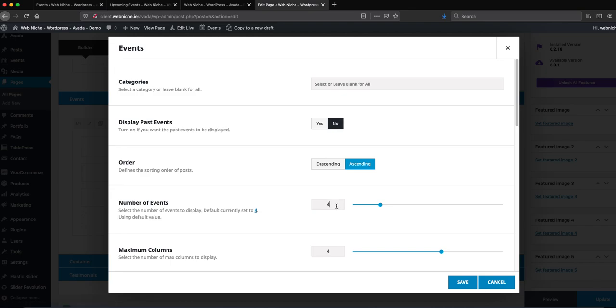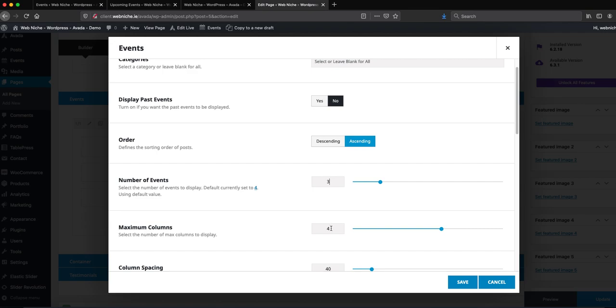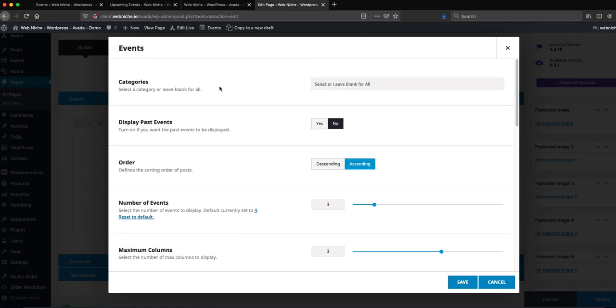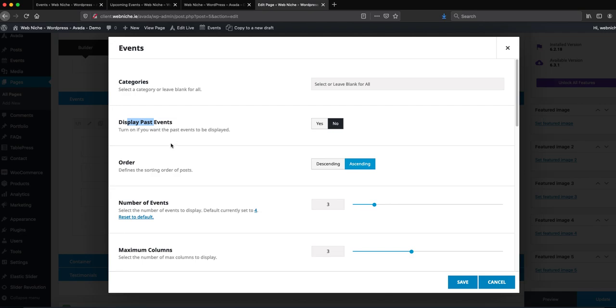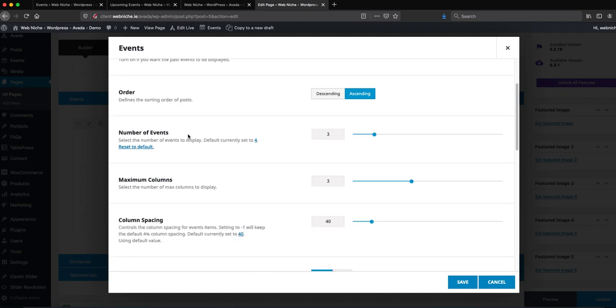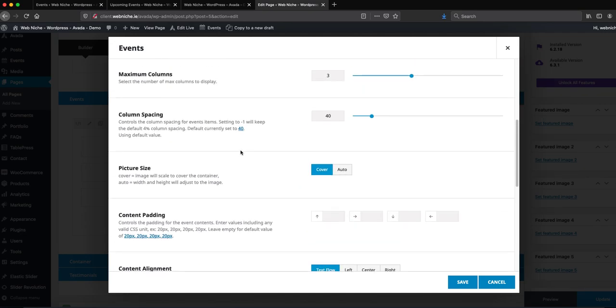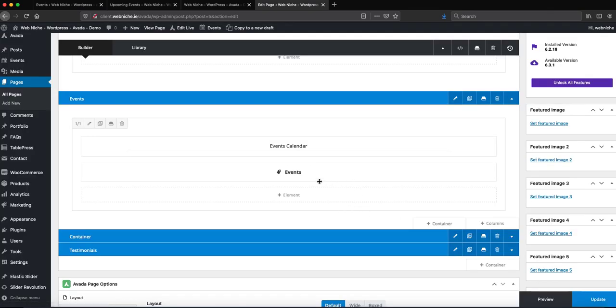I changed the number of events to display to 3, and the max columns to 3 as well. So that's going to display one event in each column, a total of 3. And we leave the categories blank, so it's going to show events for all categories, even though we only have one category here at the moment anyway. You can check some settings like display past events if you want. So there's some other options in there as well. And once you publish that, then you can display events automatically on the homepage.